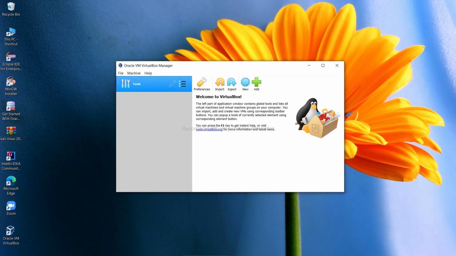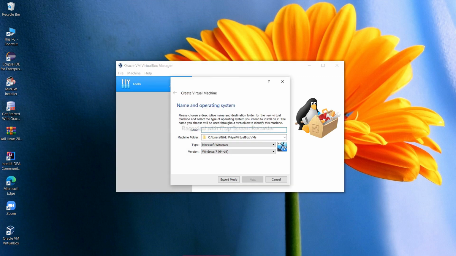Now here we can see there is a New button. By clicking on this New button, we can create any virtual machine, and this is the type of virtual machine: Windows, Linux, Solaris, etc. And this is the version of our machine. So let's say I want to install an Ubuntu virtual machine on VirtualBox. Then it is a type of Linux and its version is Ubuntu 64-bit. Click on the Next button.